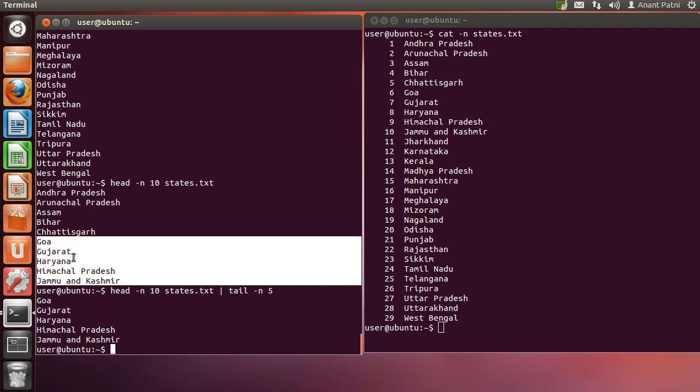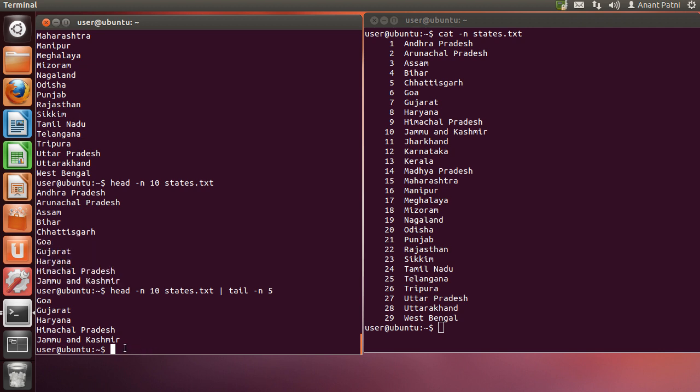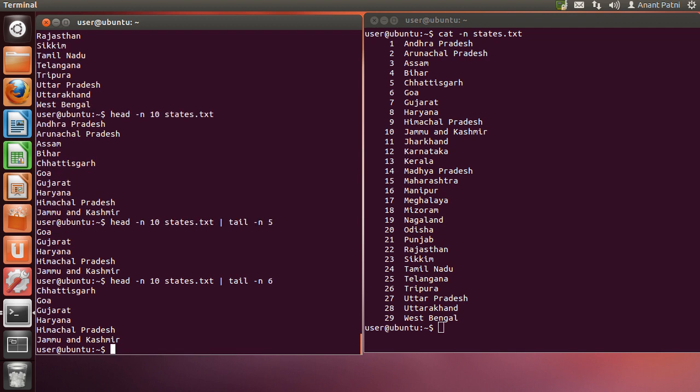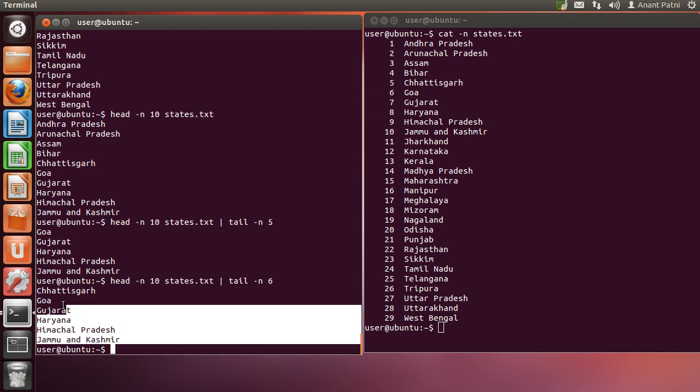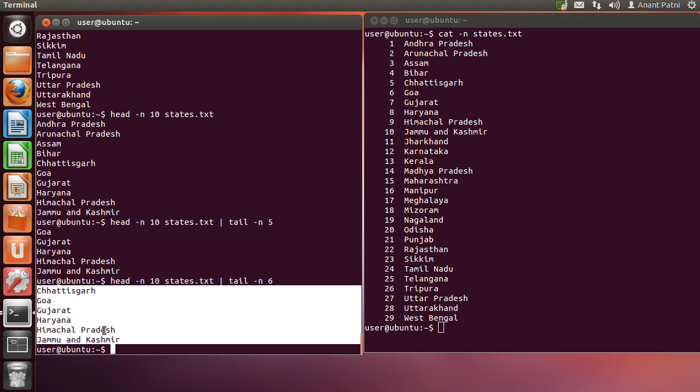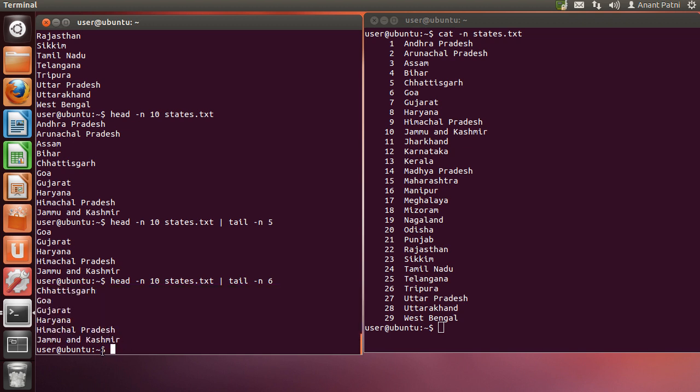To get line number 5, that is Chhattisgarh, as well in the output, we can simply use tail -n 6. There you go. We got lines 5 to 10 in our output. So in this way, you can print lines from a particular line number to a particular line number.